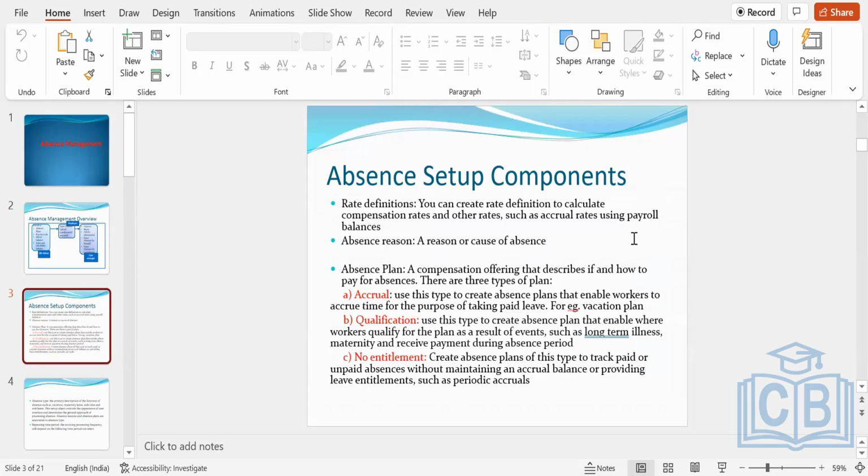Rate definition is what? You have to calculate the compensation rates. I will tell you what a rate definition is in later slides. So the absence setup components are these things: absence reason or cause of absences. Absence plans are what? A compensation offering that describes when and how to pay for absence.